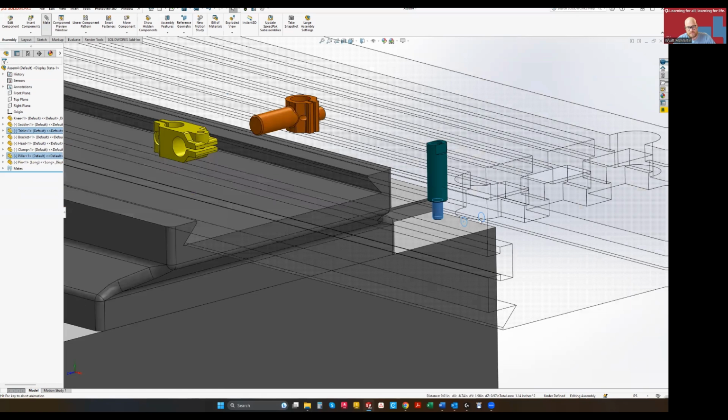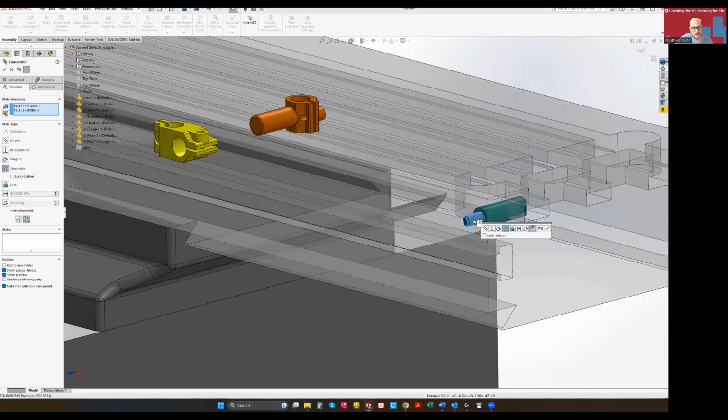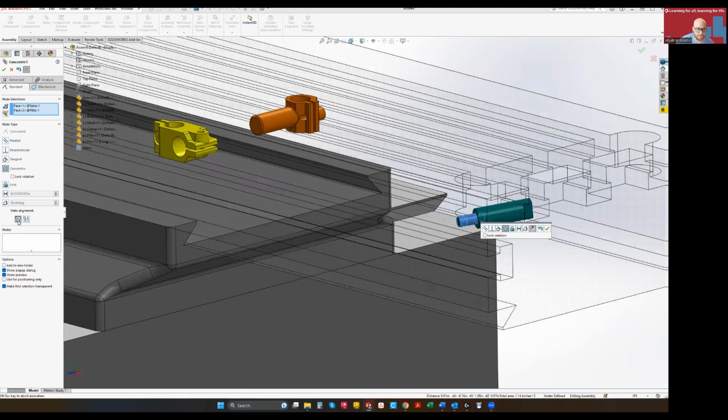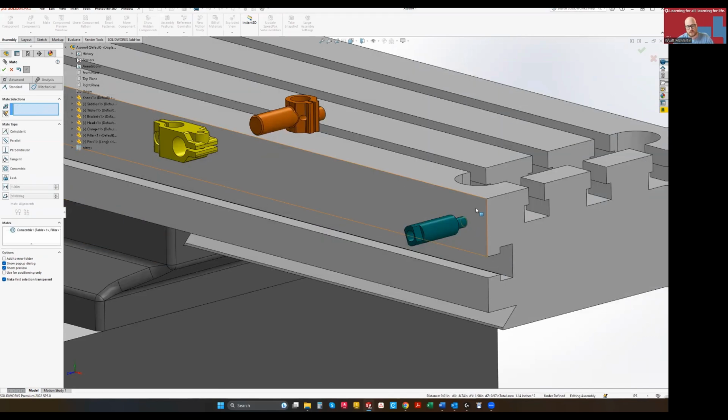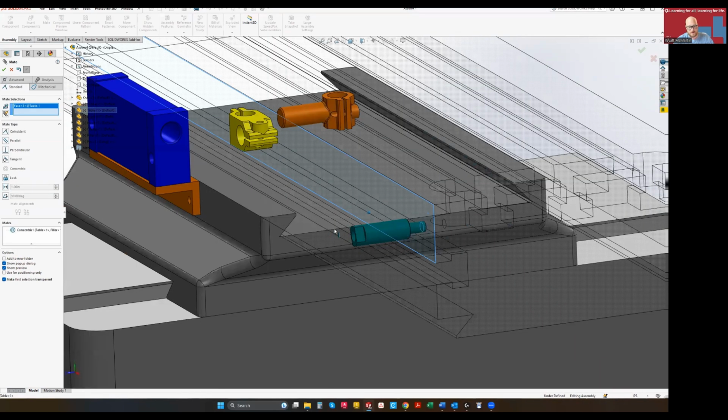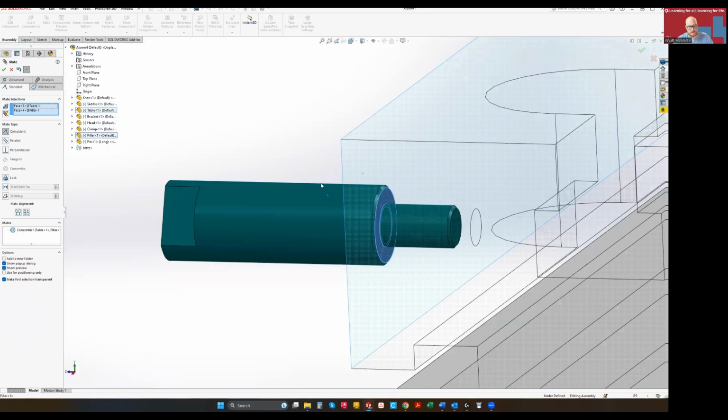So we have the mate correct. However, in this instance, the alignment is off. So we can use that little trick I taught you in the last lecture. Just change the mate alignment just like that. Click the green check mark, and then go ahead and do a coincident mate just like that.